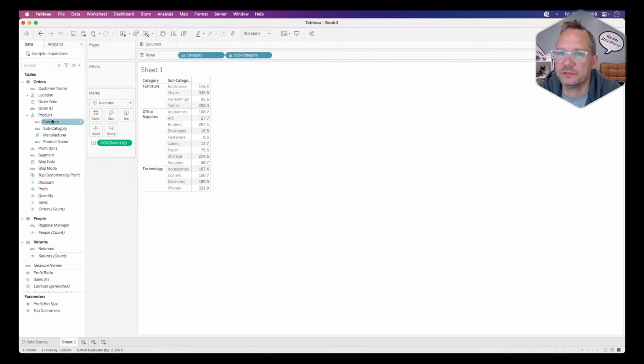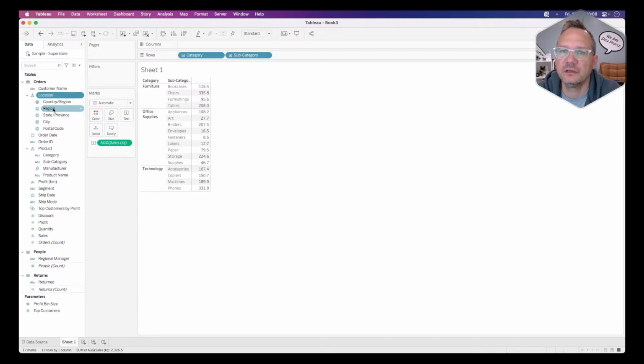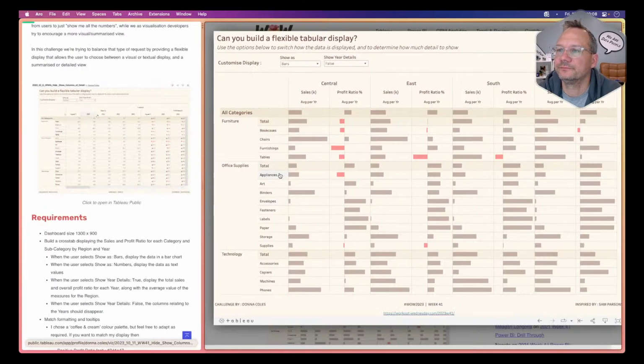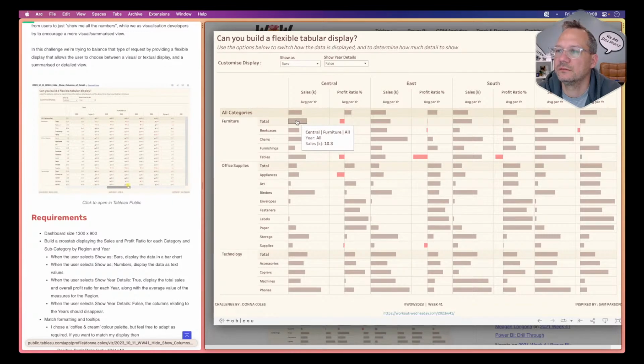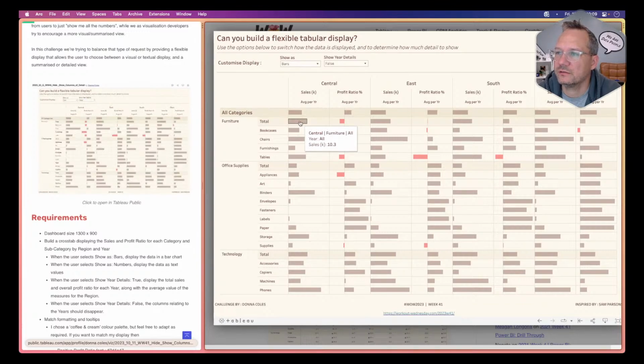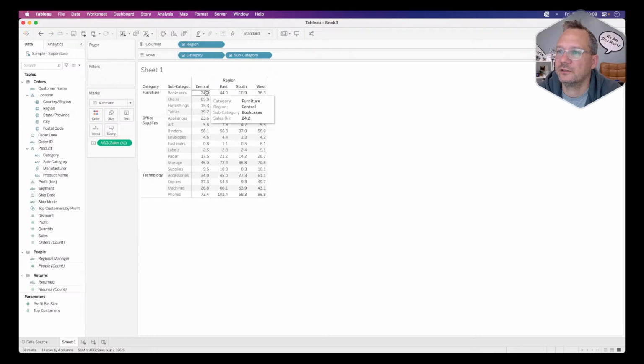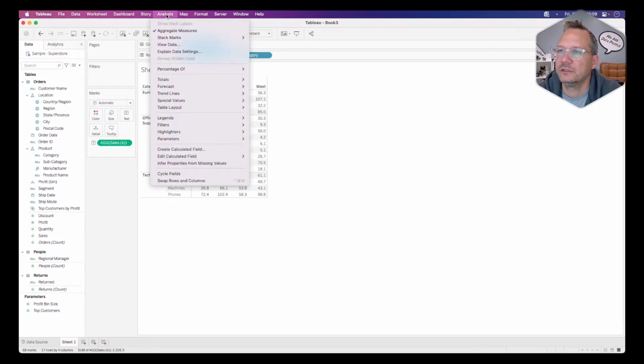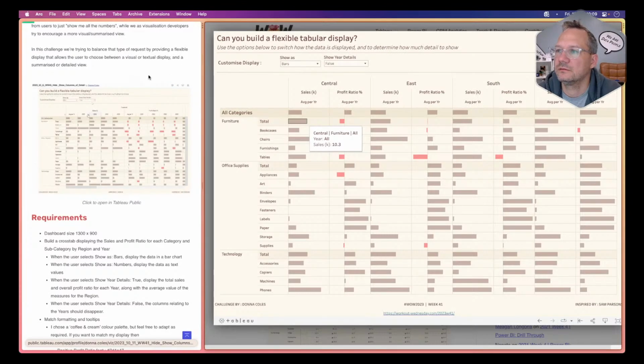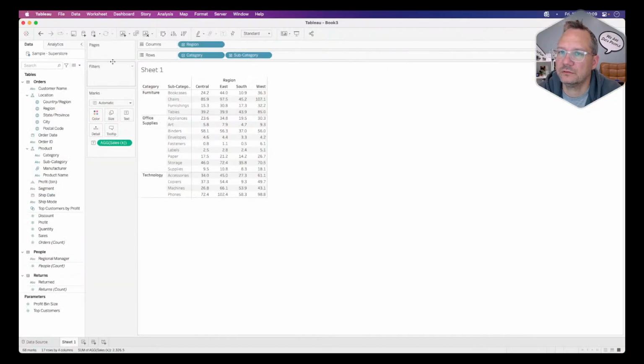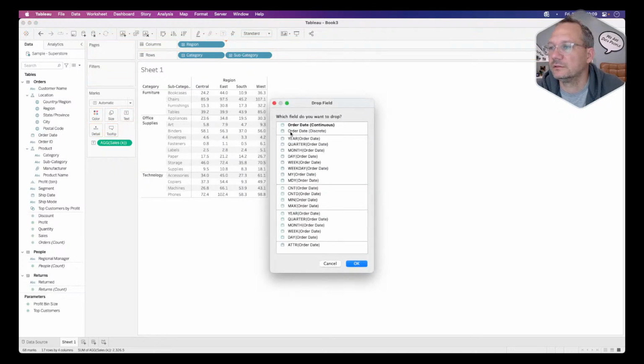Oh, and then we need region up at the top here. So we'll pick out our region. It's in the location hierarchy. There it is. But it's the average, right? So this is the overall average. So what we need to do is, well, it's the yearly average. So let's go do this, and we'll do discrete year.